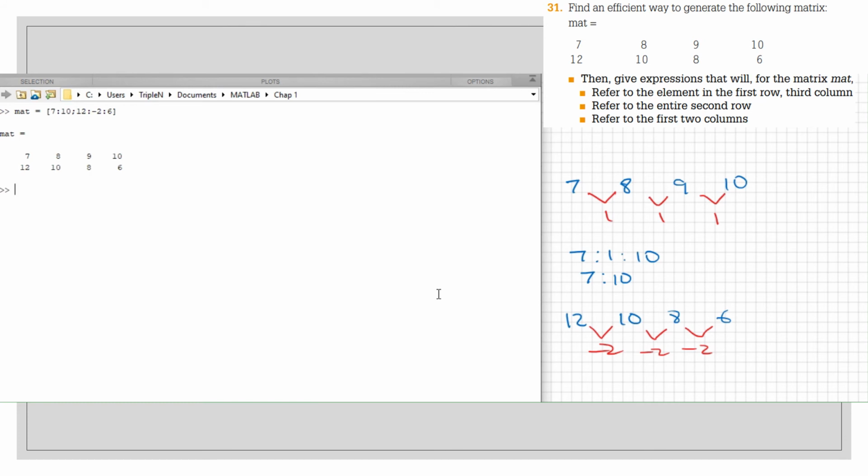Now the question says also give the expression for the matrix mat. First, refer to the element in the first row, third column. Okay, let me clean this.